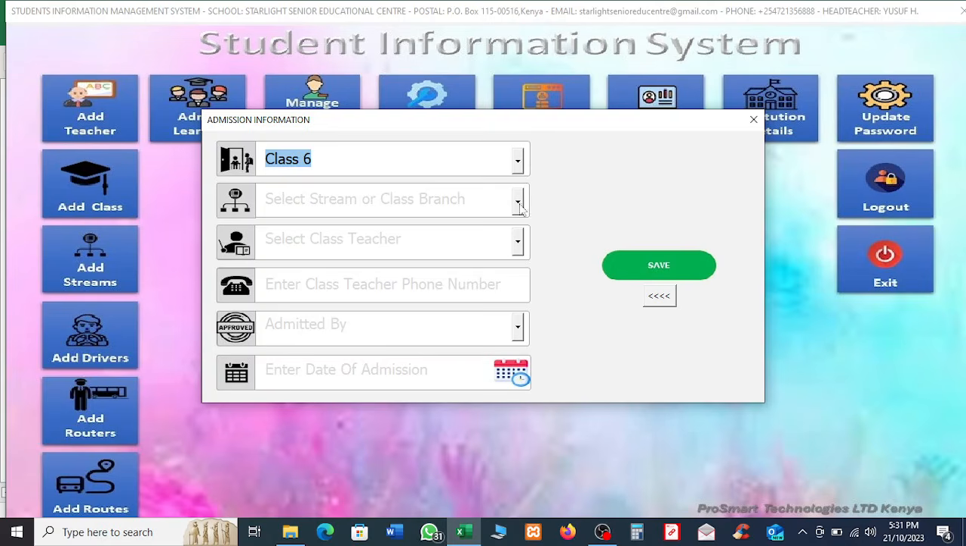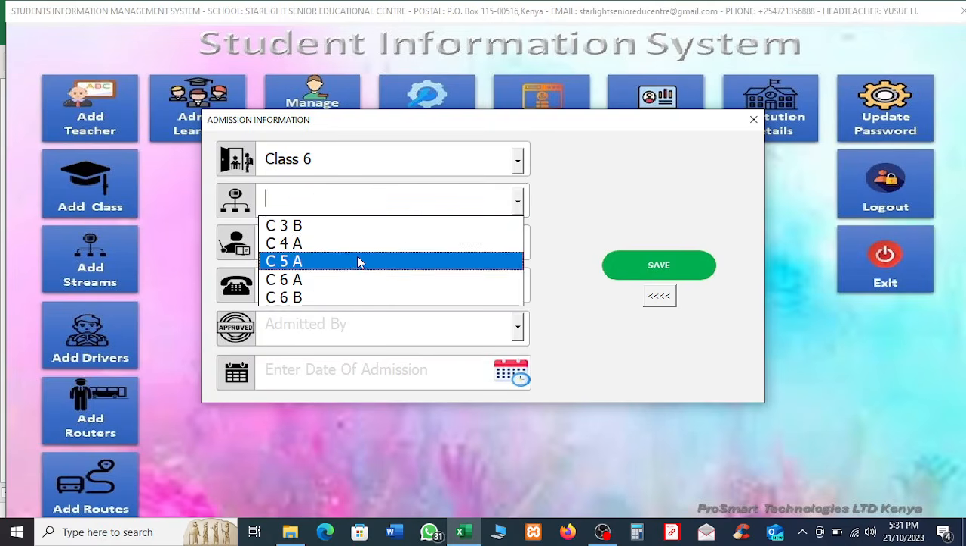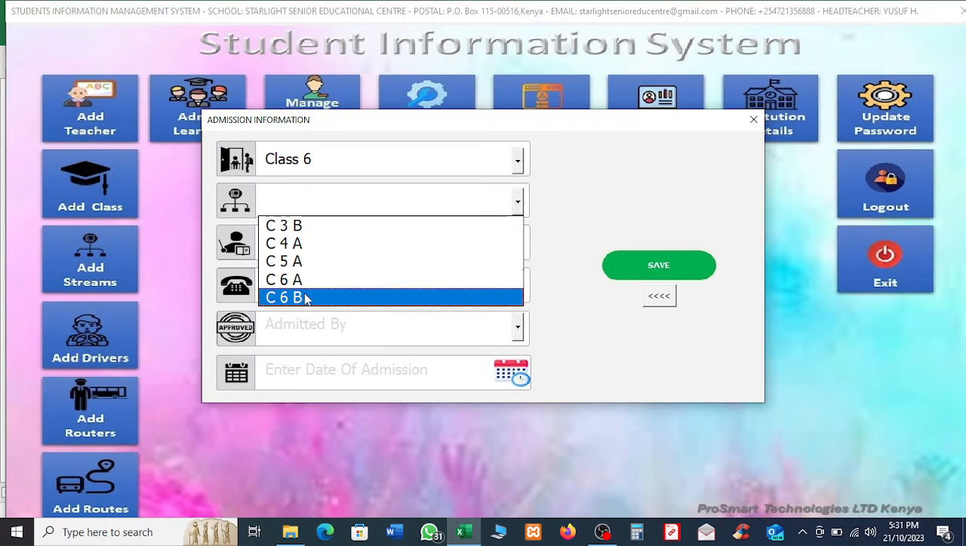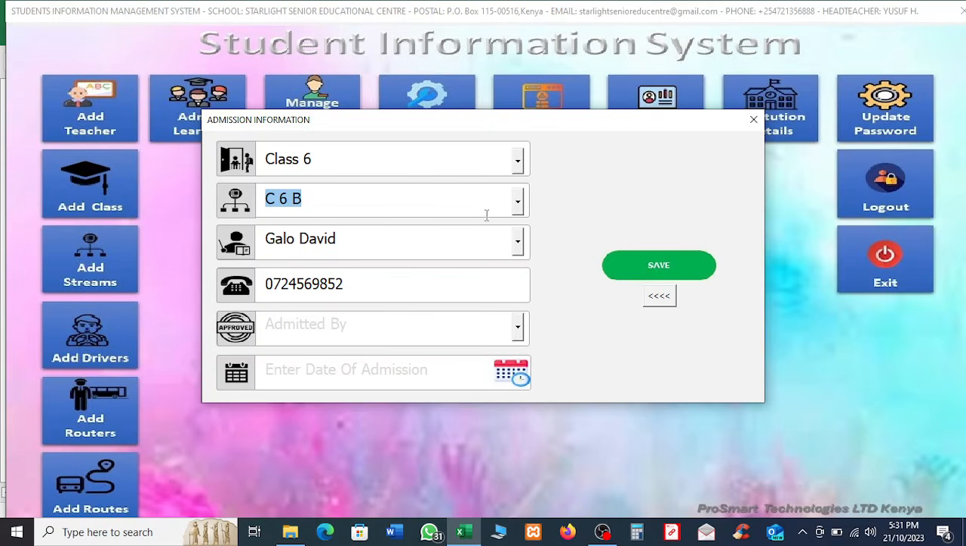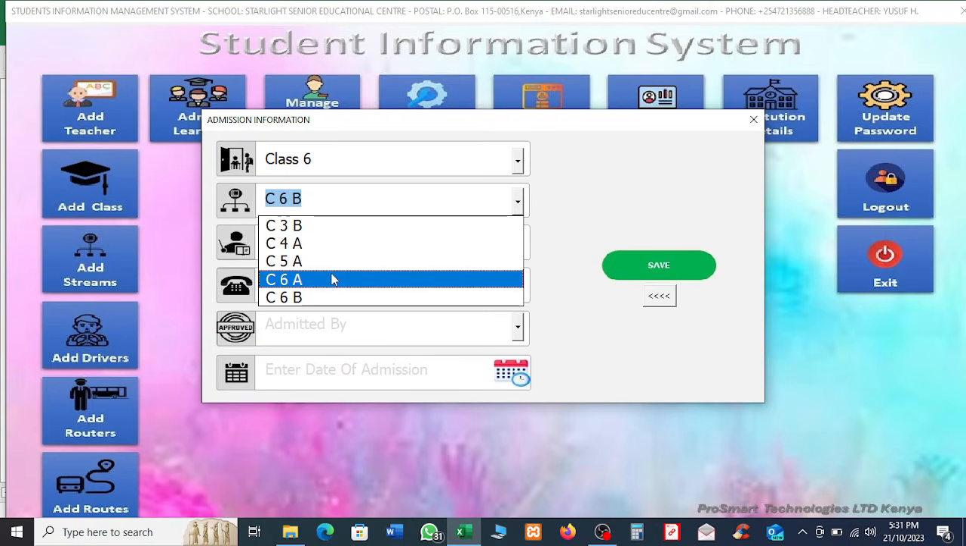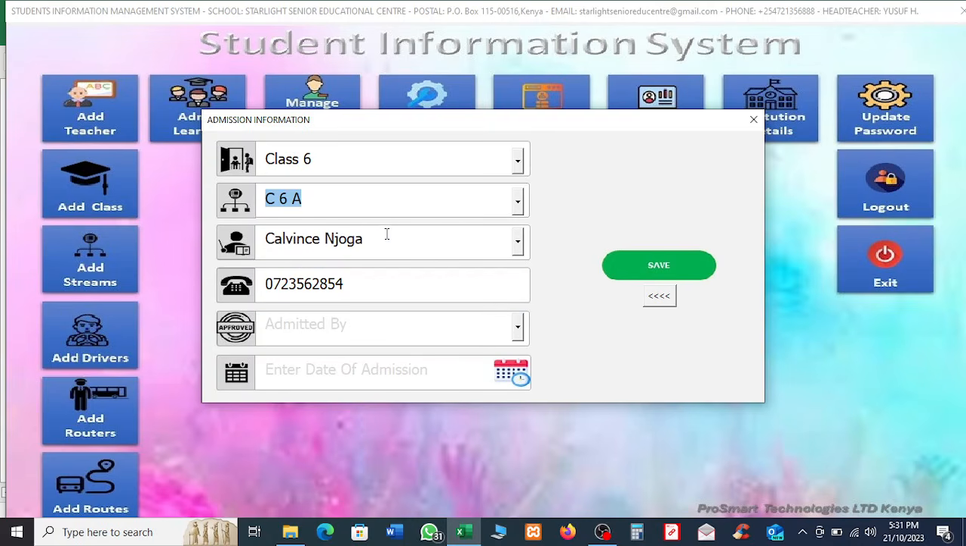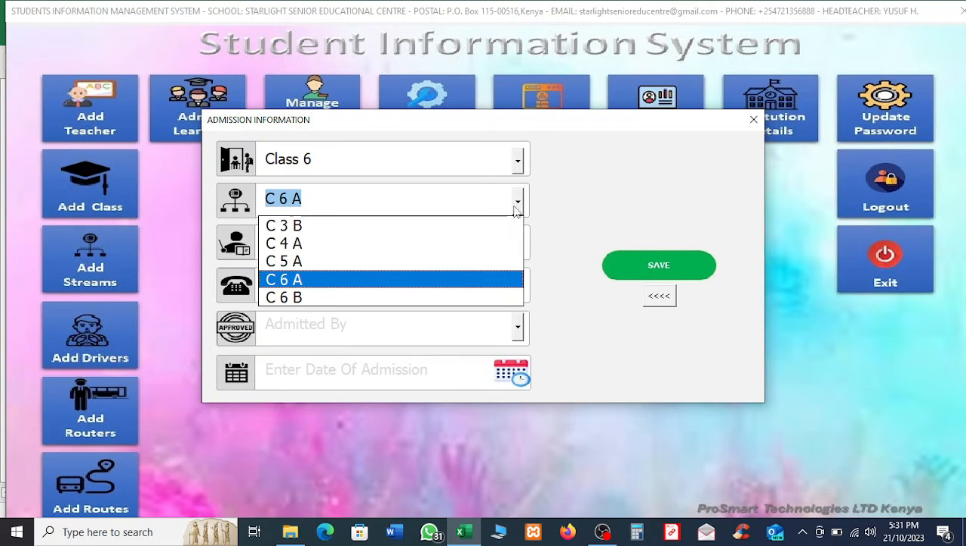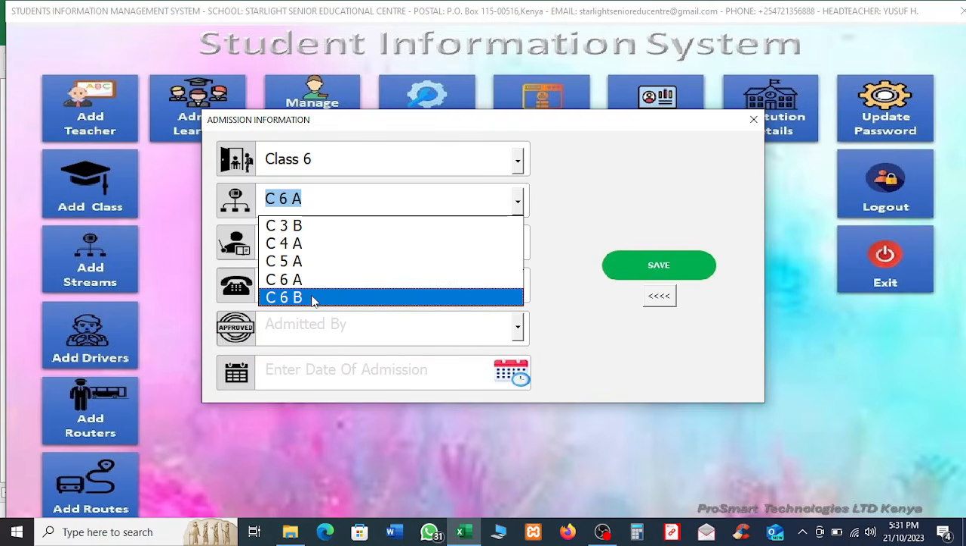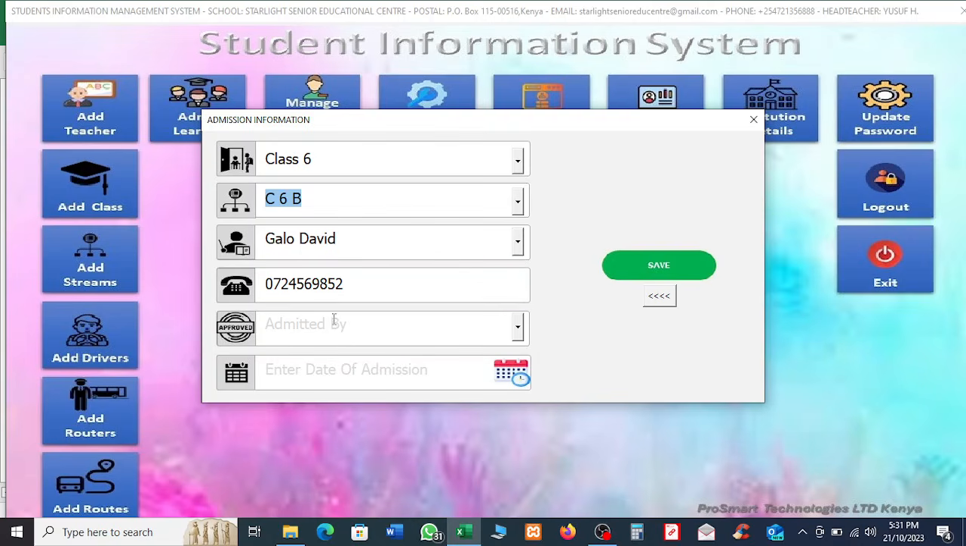All right. So then you can select the stream, class 6B. Class 6B. So you can see what has happened when we select class 6B. The details concerning that particular stream are already populated. The class teacher and the phone number of the class teacher. If you say class 6A, then you can see the class teacher and the phone number. And let us say class 6B.